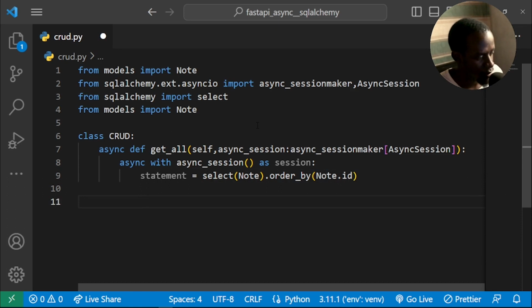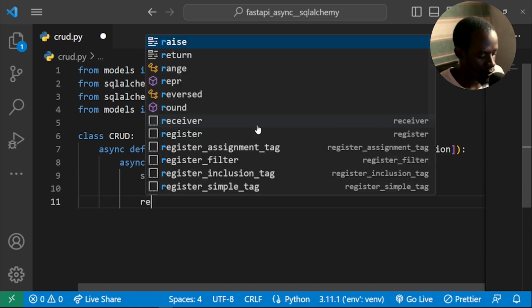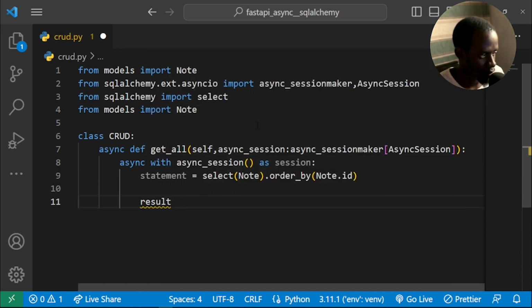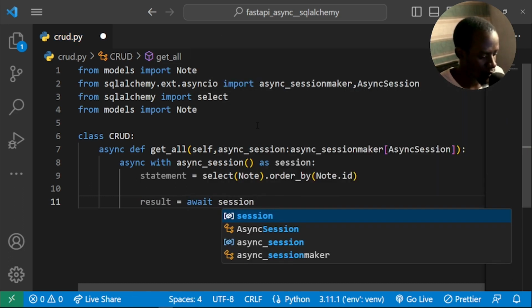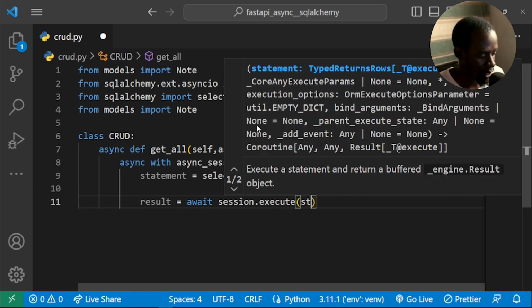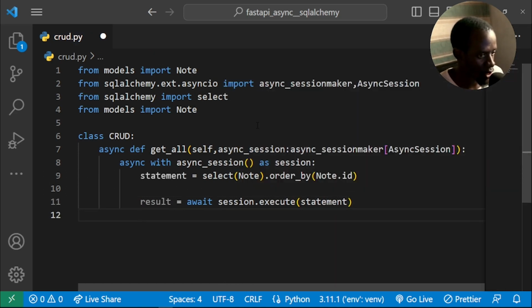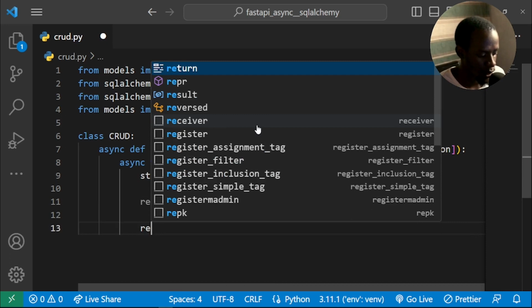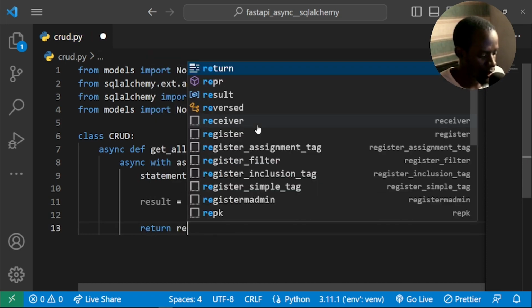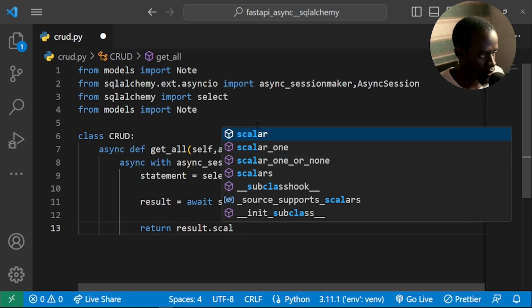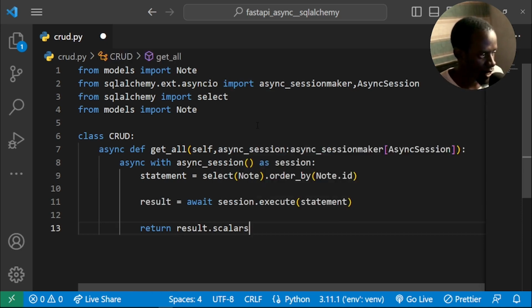Once we've been able to create a statement, now we need to execute that statement for us to get the results. So for us to execute that, we are going to simply create a result, and this is going to be equal to where we use our session. So we shall await session.execute, and this will be executing our statement right here. Once we've done that, we are now going to return our result. So we come right here and say return result.scalars, just to help us return this as a list of the items. So this will be enough for us to get access to all our note items.